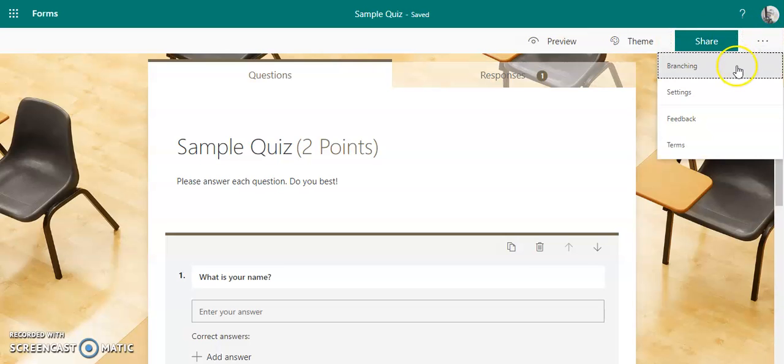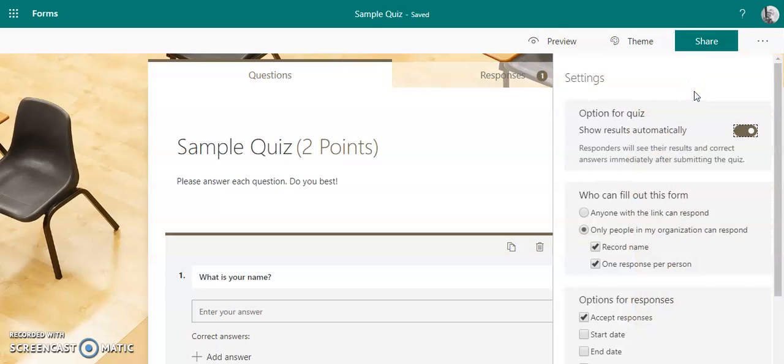The 3 little dots over here, branching is if you want it to have multiple pages. You can explore that if you so choose. Feedback and terms are not really used here. They're just Microsoft information, but we do have some important things in the settings.